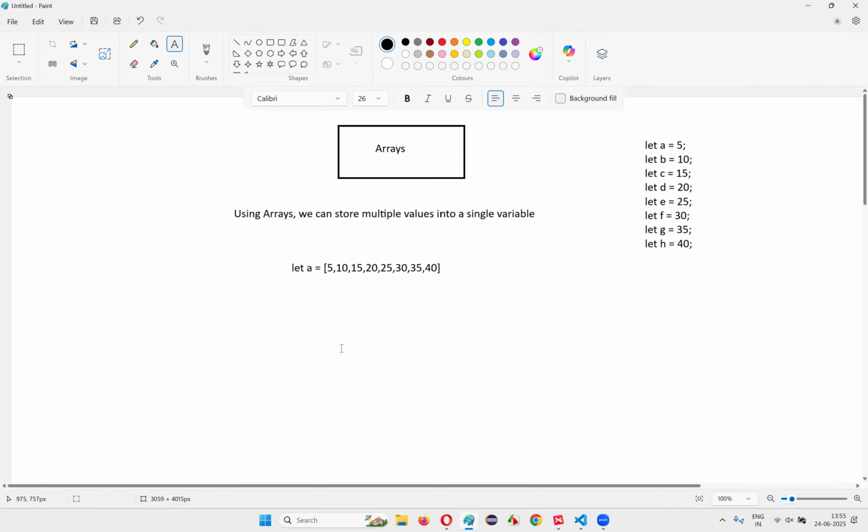What's next? The next thing about arrays is that there is a concept known as indexing.